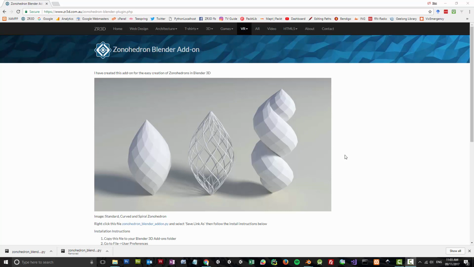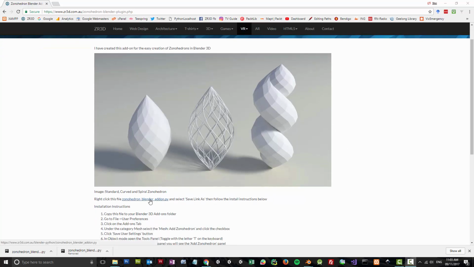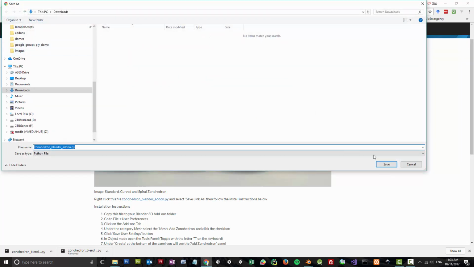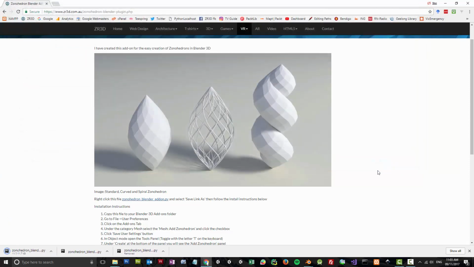So to get this to work with Blender, all you need to do is right click, and I'll provide a link to this page on the website in the video description. If we click on Save Link As, and then if we click on Save, I'm just going to save it to my downloads.